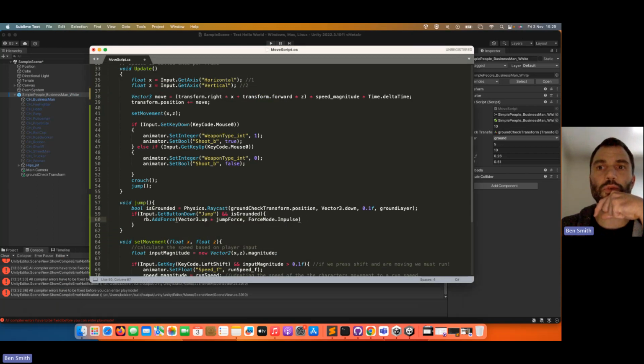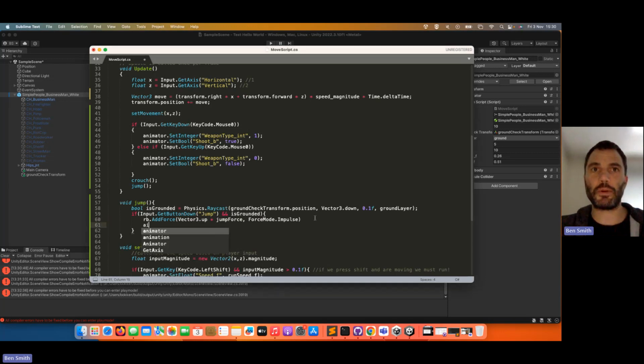So we're going to apply that rigid body force there. Then we're also going to set the animator to be jumping. Animator dot set bool. Which parameter are we going to set? We're going to set the jump underscore b, and we're going to set that to true. So he's going to move his animation state from being idle to jumping.